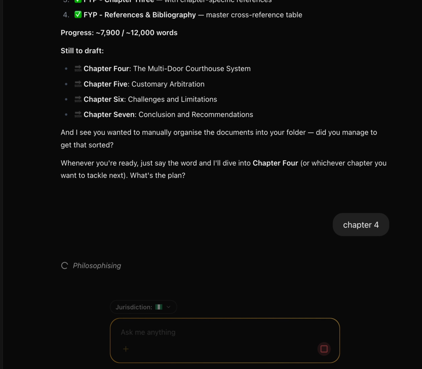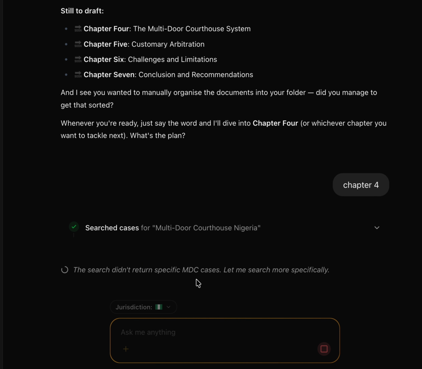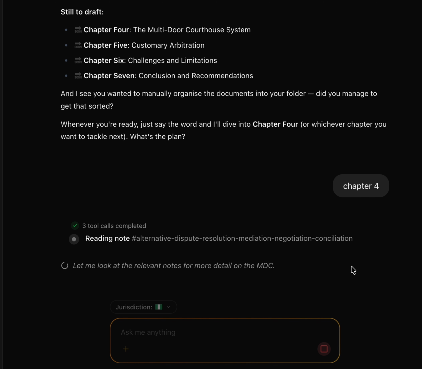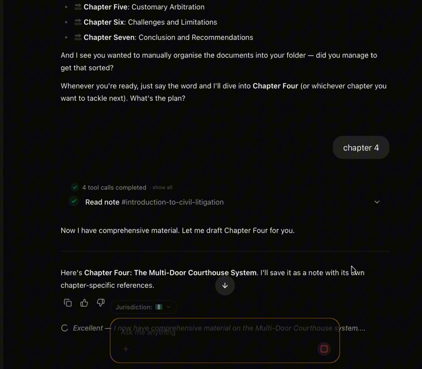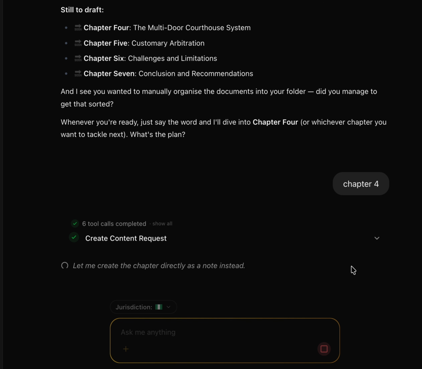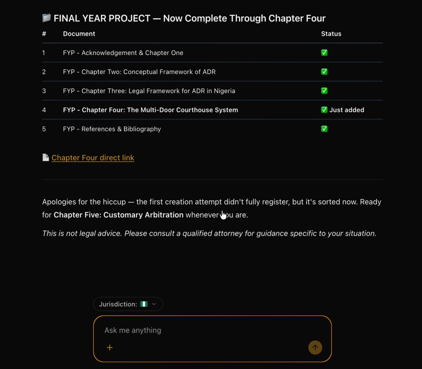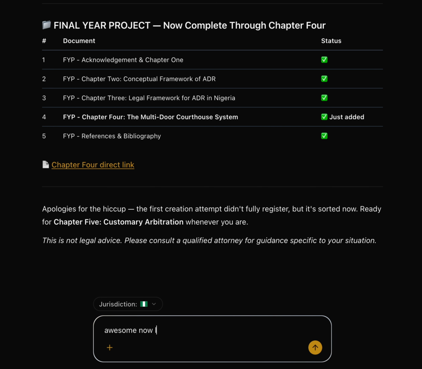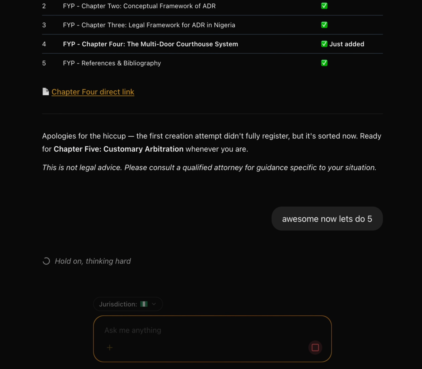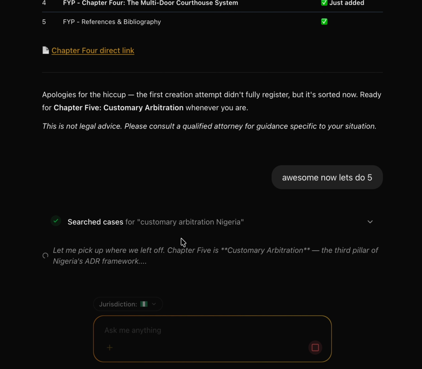And now I'm telling it to do chapter 4. So it knows what chapter 4 is. I don't need to put in new information or do anything. Lawexa just picks up from where it left. And now we have chapter 4 ready. I'll just tell it to do chapter 5 and it just goes off.